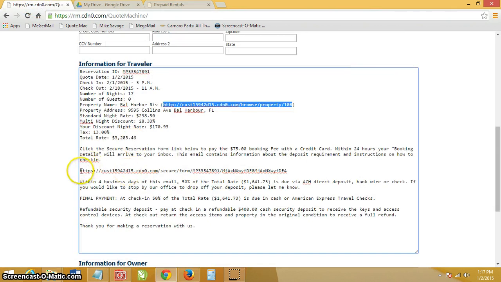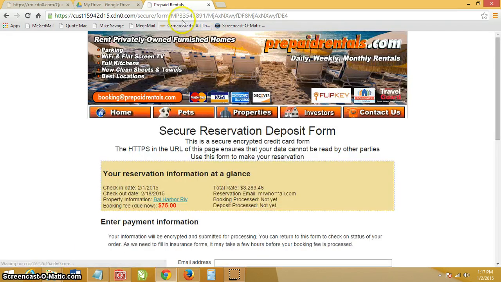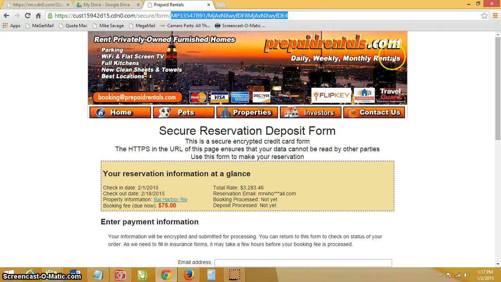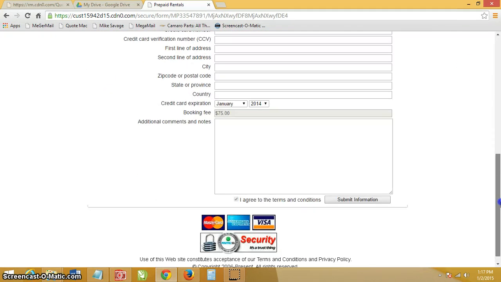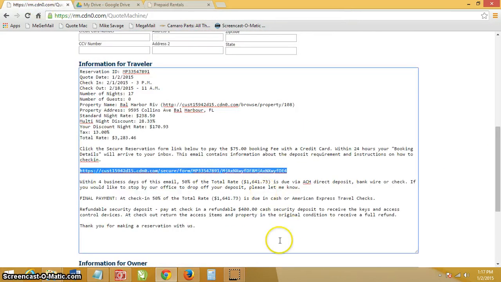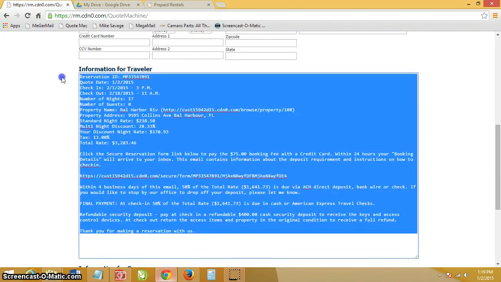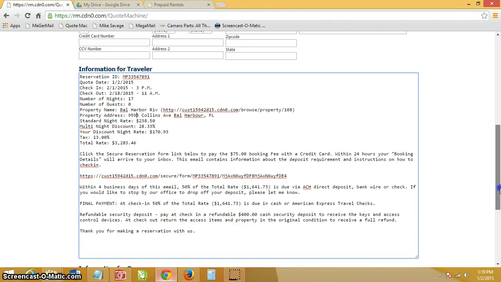And this one goes to a secure booking form where the person can book with a credit card. And this form has all this tracking in it, so it knows that you gave this quote, and when this person books and presses the submit button, you get credit for that booking. That's how you get paid. So this is how you send the customer a quote. They book and then you get paid.